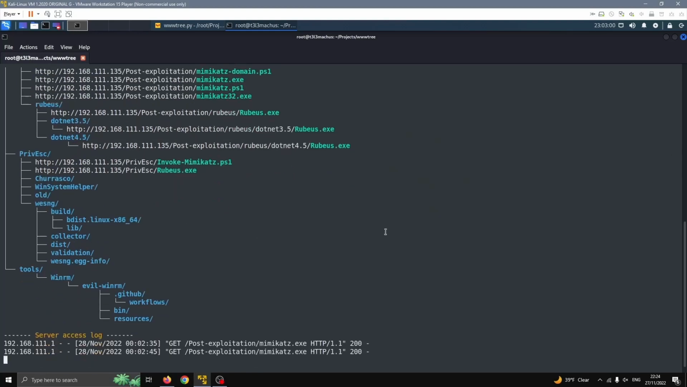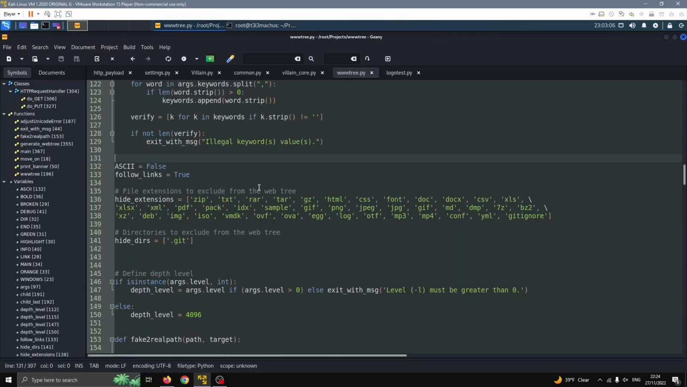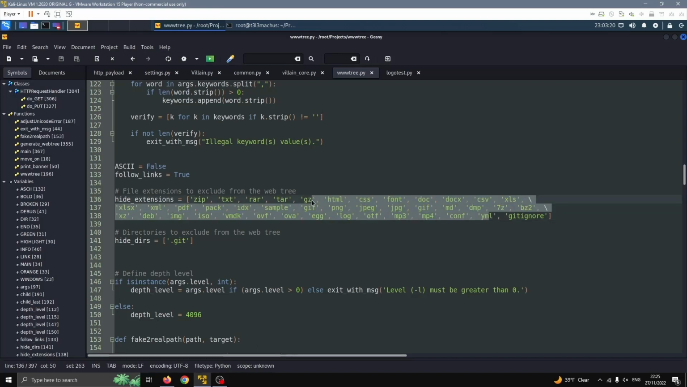Something else it does in the background, and you should know about it. Here's the server log. This is the source code of the tool. And you will see that in line 135, there's this hide extensions variable list, and there's some extensions that the program, when it finds files like this, when the tree is created and it prints everything as a URL, it will just exclude it, hide it, because it's very unlikely you would want to transfer these file types on a victim machine when you're doing privesc. I don't think you would ever transfer a TXT. RAR maybe, but okay, unlikely also. PDFs, XML, these files are not going to be shown to you at all.